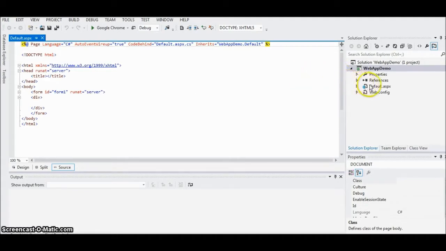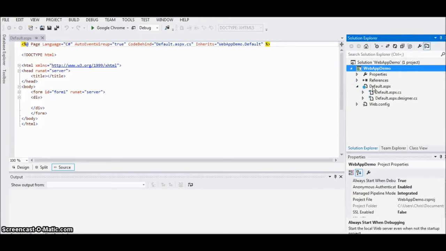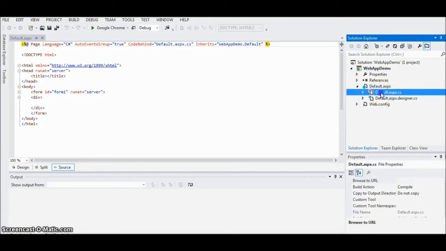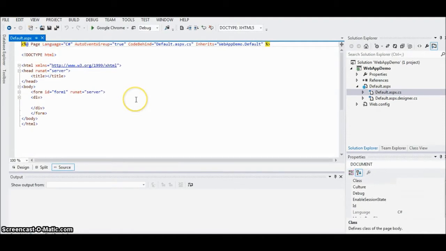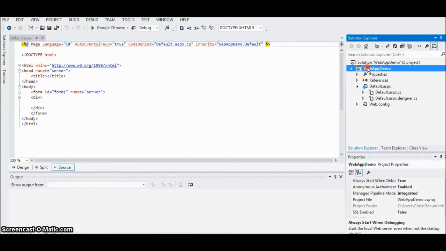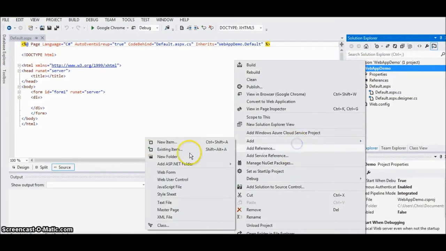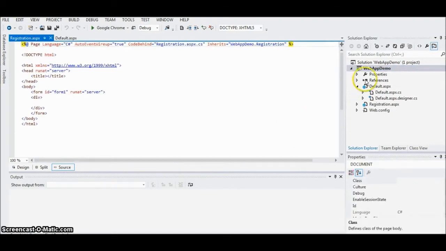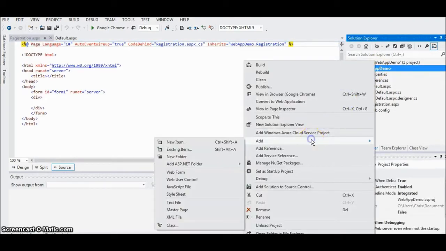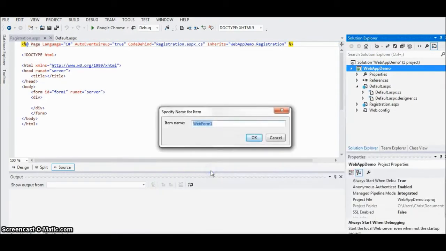But there's also a code behind page, the default ASPX CS, where you would have C# code. So here's where we would have code linking into a database to check the credentials. But before we get there, let's add a couple more pages. Here's the registration one, and we're going to have a logged in page.